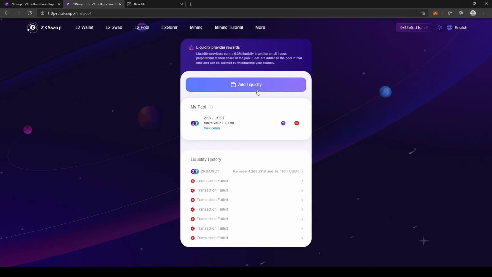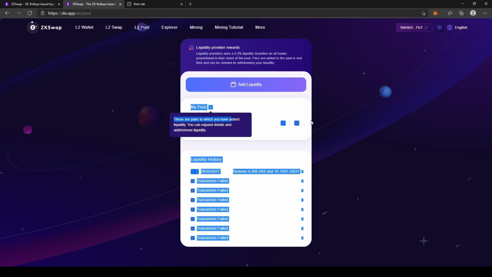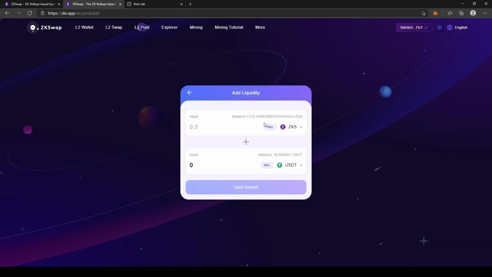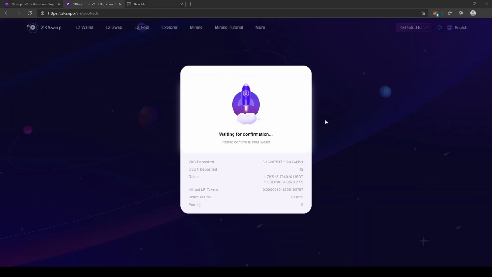So now I'll show you how to add more liquidity to my current pool. I click on the plus icon under the liquidity pair ZKS-USDT. And then I input the number of ZKS that I want to add. The minimum value you submit must be equivalent to 10 USDT in value. In this case, we will submit 12 USDT, which right now automatically equals 3.1629 ZKS. We then press supply and wait for confirmation. Adding liquidity has been submitted, and here you can see the details of the transaction.